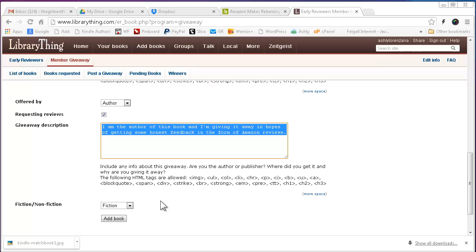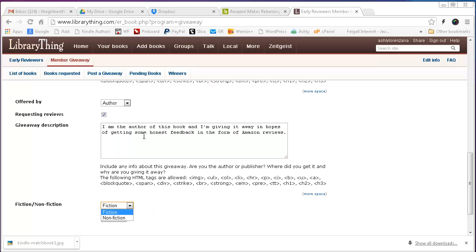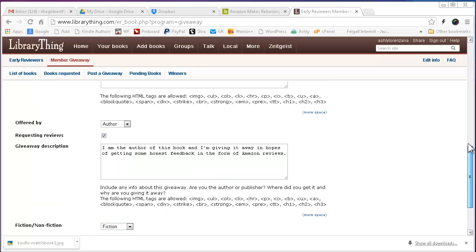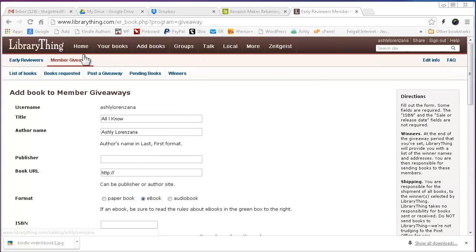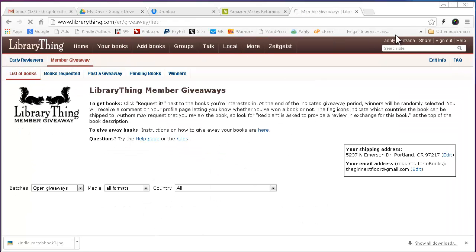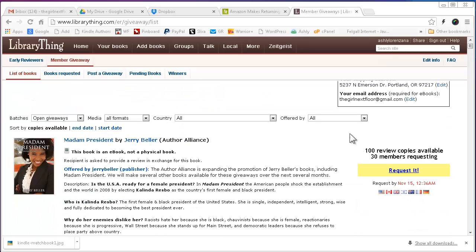And then last but not least, we have fiction or nonfiction, and then we would go ahead and submit the form. And then I would keep that tab open for the member giveaway page, and then refresh it in about 5 minutes to make sure that your title shows up here in this list.